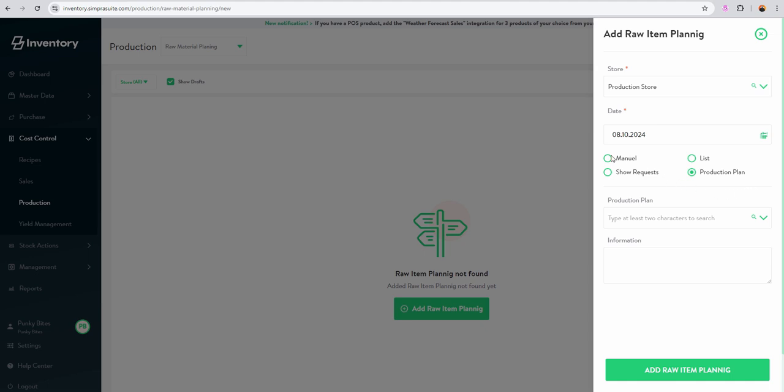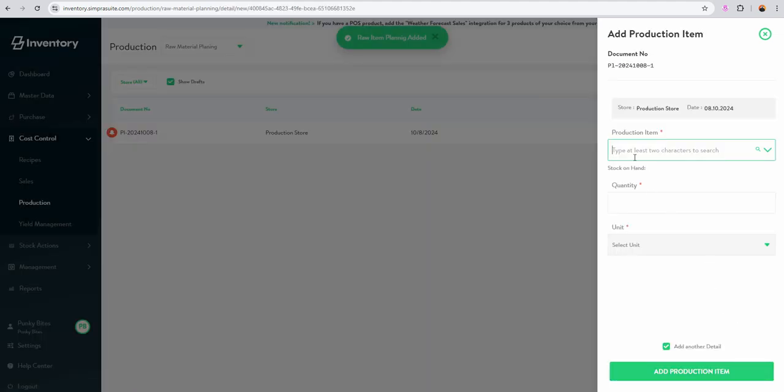If we want to create a raw material plan manually, let's press the Add Raw Material Plan button after checking the Manual field, and then call the stock item we are going to produce. For example, burger bread, and we will produce 1,000 pieces. Let's press the Add Production Good button.